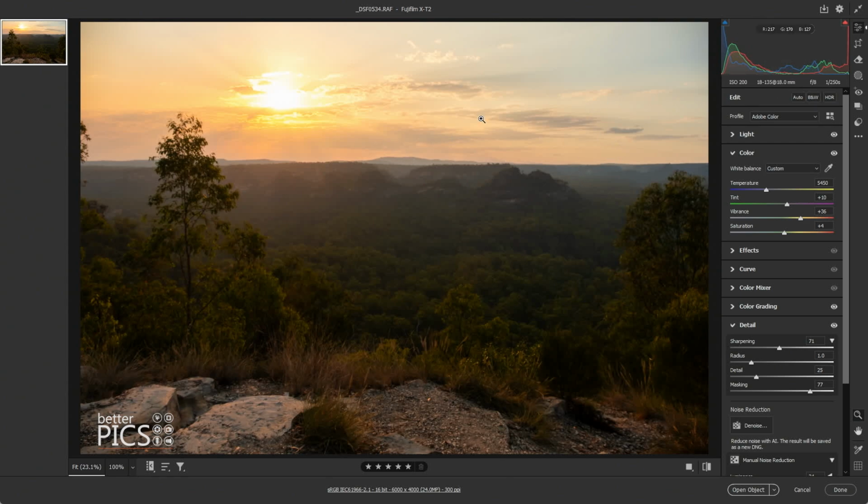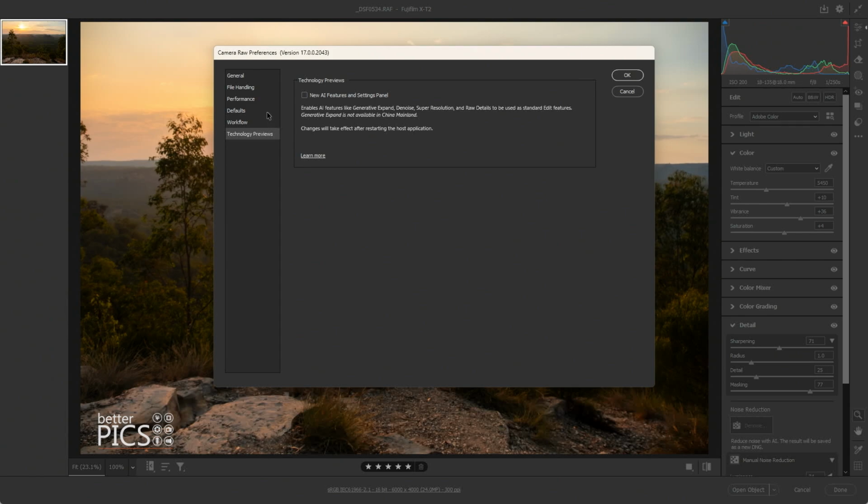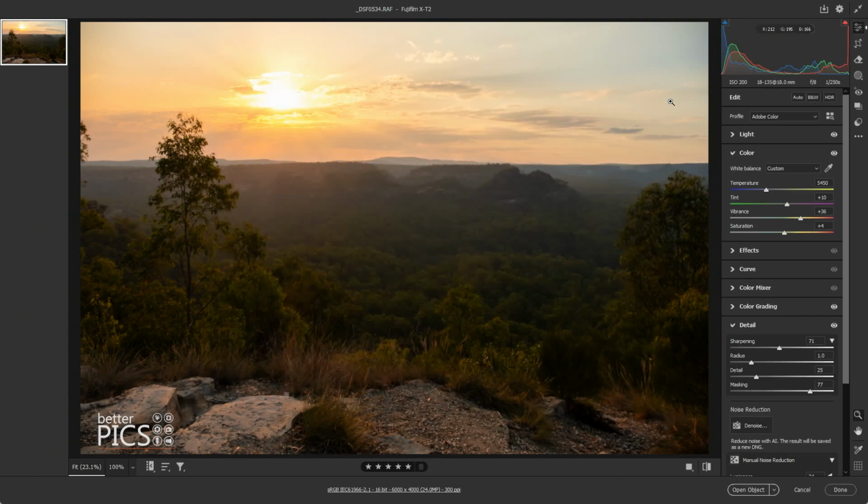new features. If we just head up to the top right hand corner and click on our preferences dialog box or Control K, and if we go to the very bottom at technology previews, we want to make sure that that box is checked, new AI features and settings panel. So make sure that one is checked, hit OK, and you will be sure to have available to you all of those latest features that we will be talking about in an upcoming video.